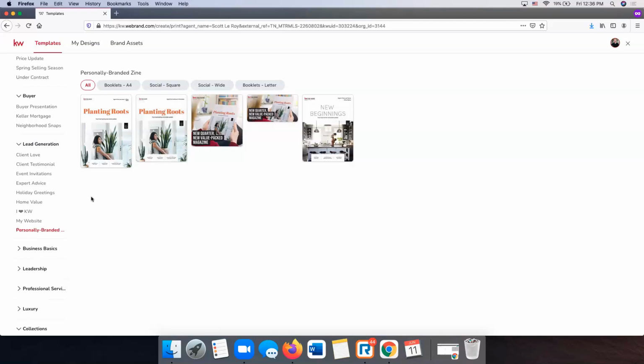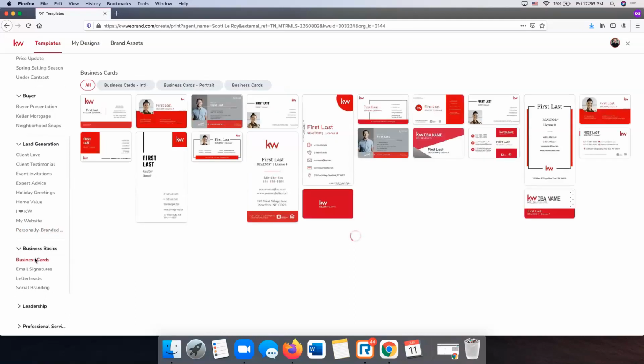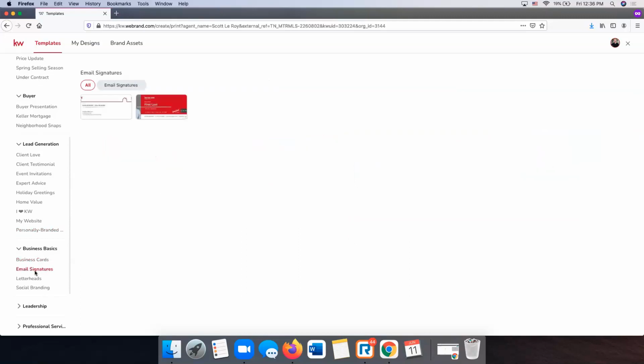So great option here. Under business basics, there are some business card templates in here, but you would need to have those printed on your own. Some email signatures. We're going to touch on email signatures here in a bit, and then some letterhead as well.